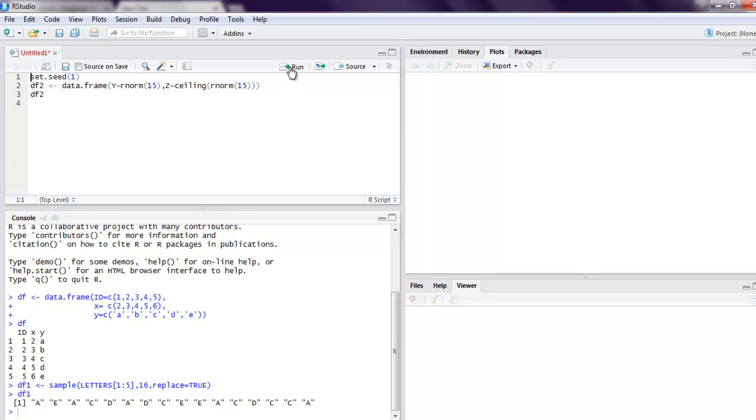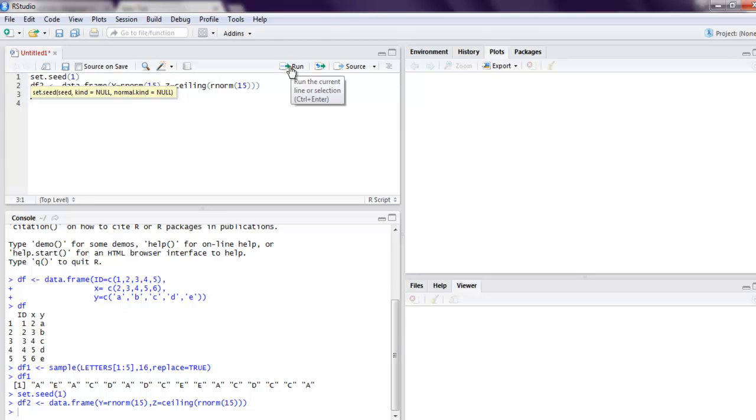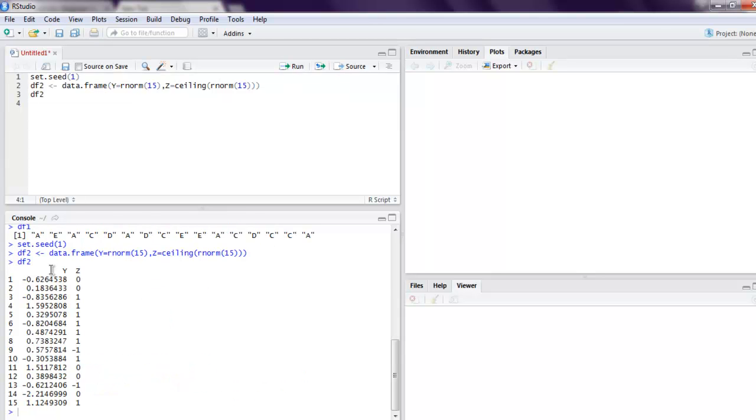So I'm going to run this code, and as you can see, we got our random data with mean of 0 and standard deviation of 1. So this can be useful for you in some cases. So we took a look at a total of 3 methods of creating sample and dummy data in R.